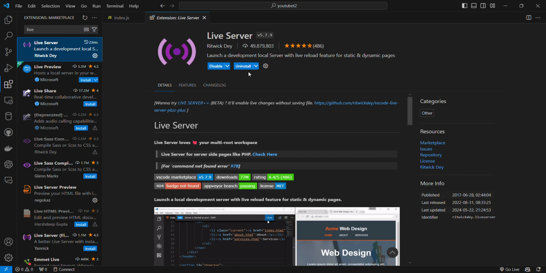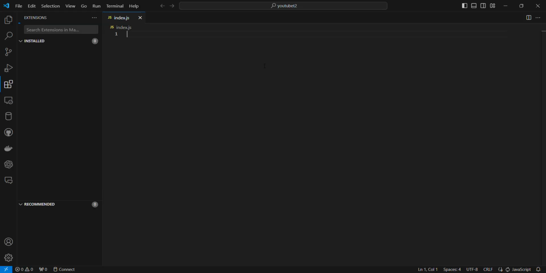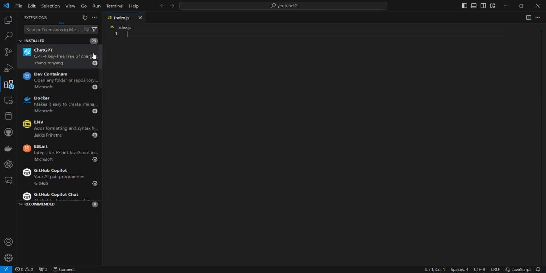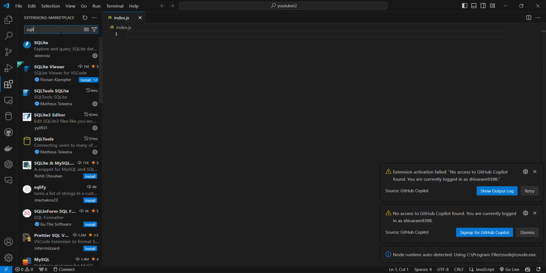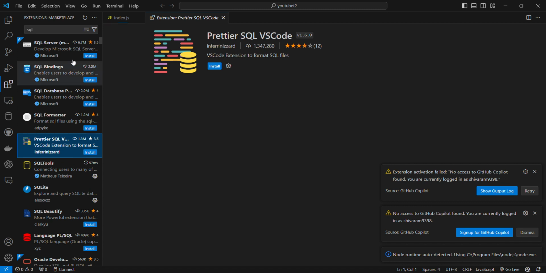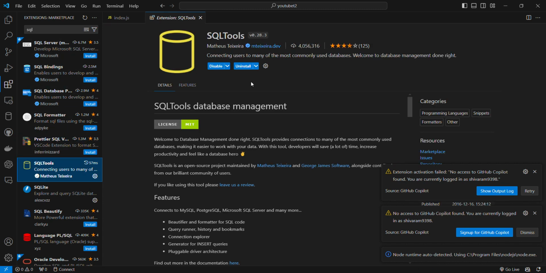After installing, open command prompt. Control Shift plus P. You can see developer reload window. Click on that. Now the window was reloaded. After this, we need one more extension. SQL. Yeah, this is the extension. I already installed it. Install it and reload the window.